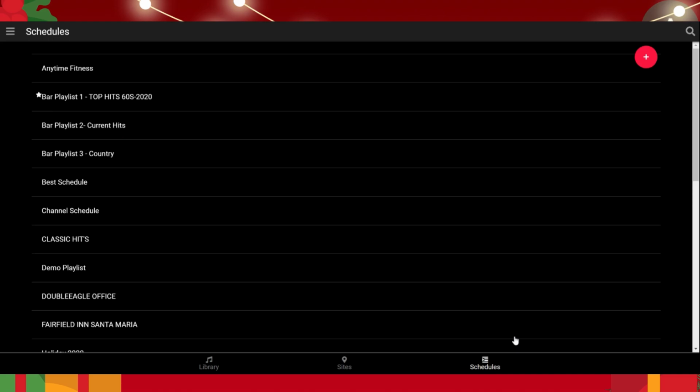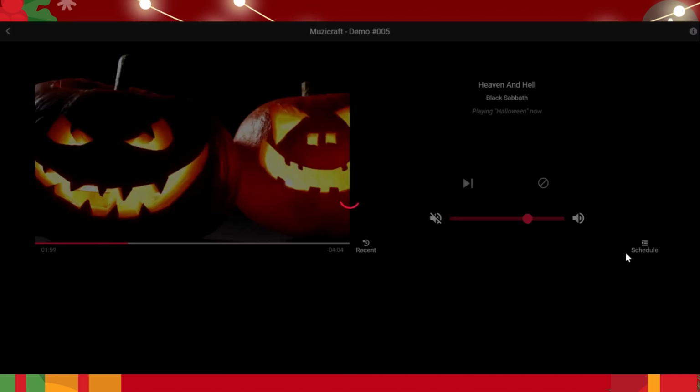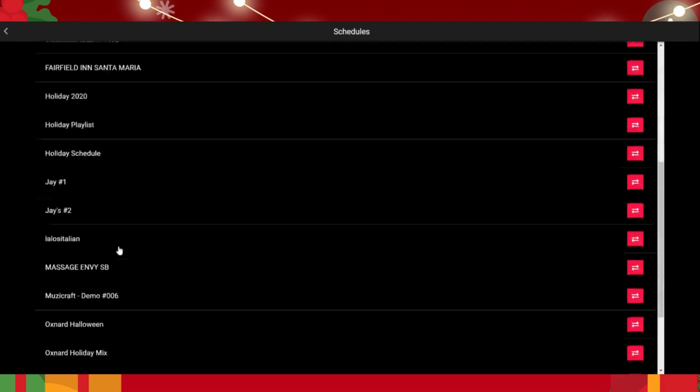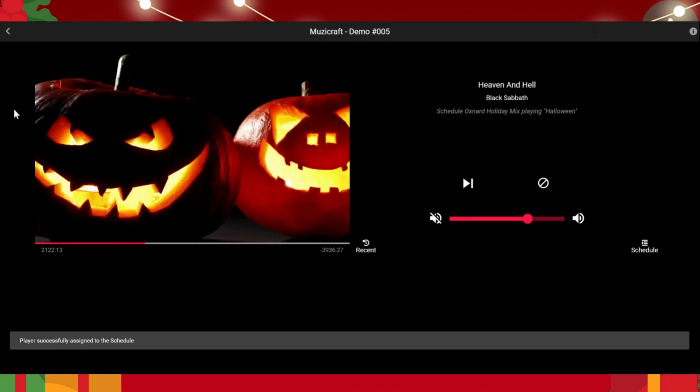And then you hit save schedule and go to your device, and add in the schedule right here. And there we go. And after the current song is playing, that schedule will take over.